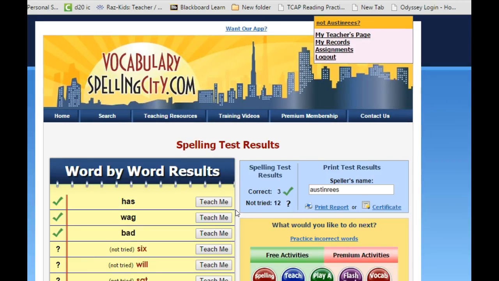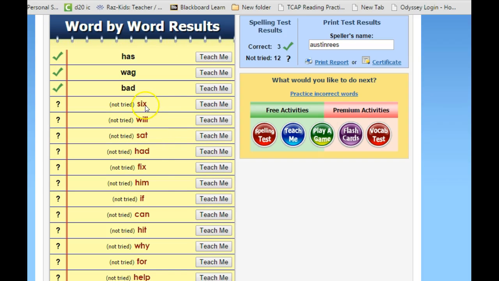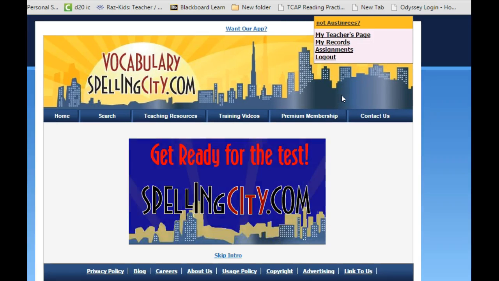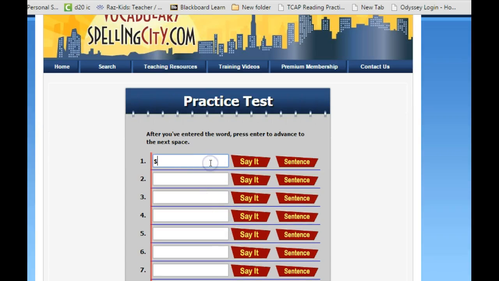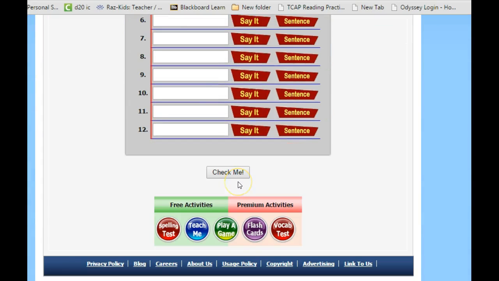Okay, so you should be able to see right away which ones you got wrong, and it'll show me if you didn't try it. And you don't need to do anything else because I can go in and I can see your certificate. So I can see your score. So you don't need to print a report. You don't need a certificate, but you could practice your incorrect words. So that would be a really good idea. Get ready for the test. You can always skip the intro. This is the same thing. So it will help you practice, and then you can do that again.